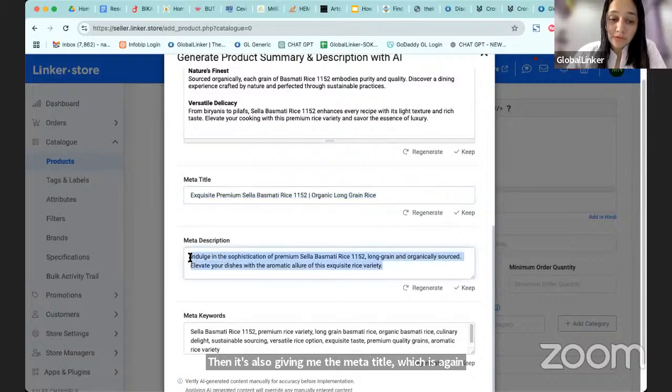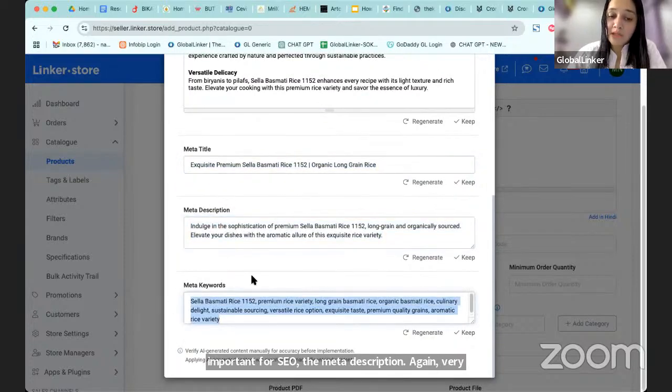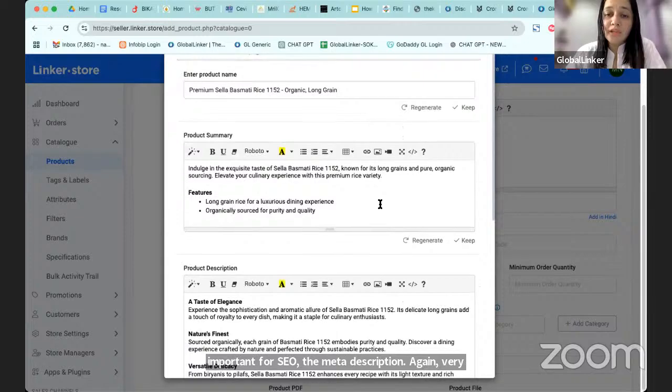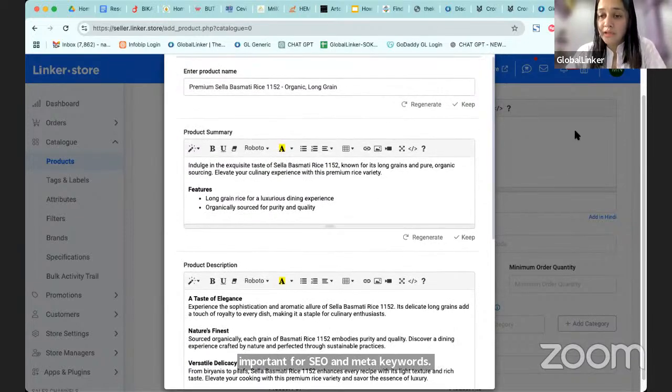The meta description, again, is very important for SEO, and so are meta keywords. I need to review the information. Take note that this is given by AI, so I need to review this information very carefully in case wrong information is getting added over here.